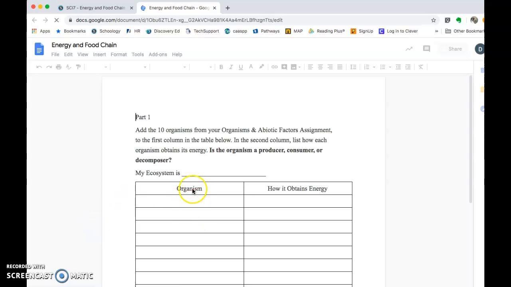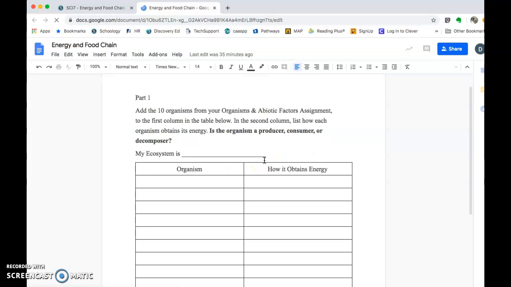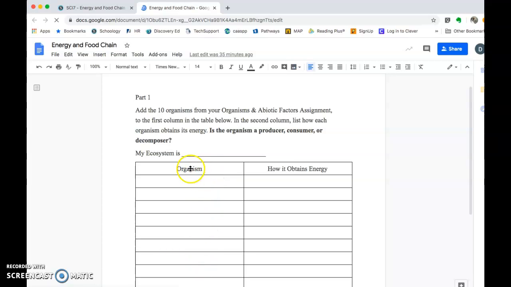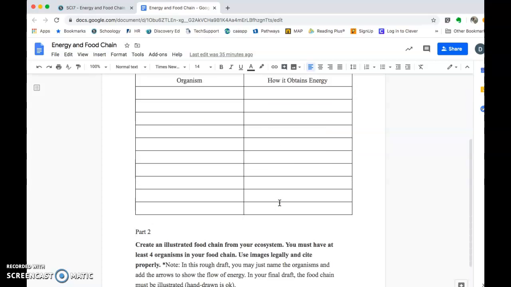And in here, it's got the instructions. So you're going to add 10 organisms, the 10 that you did in your assignment that you're doing tomorrow. You're going to populate the name of the organism in this side of the chart. And then you're going to write how it obtains energy. Is it a producer, a consumer, or a decomposer on this side of the chart? That's part 1 of the assignment.